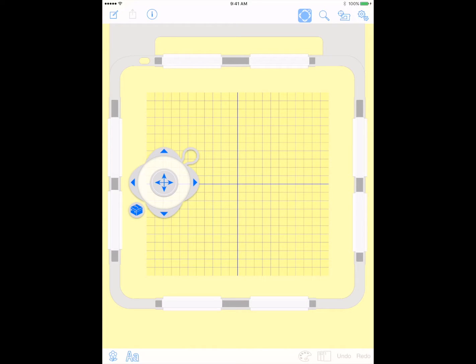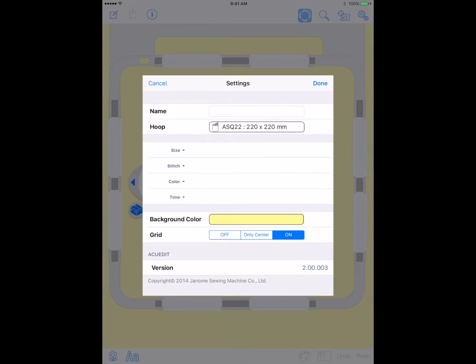The other option we have here is a settings cog. Tap onto that. So you can name this if you want to reuse it, the hoop size, etc. You can change the background from yellow if you don't particularly like it. You can turn the grids on and off depending on what you want to do, and also it just tells you the version of the software.